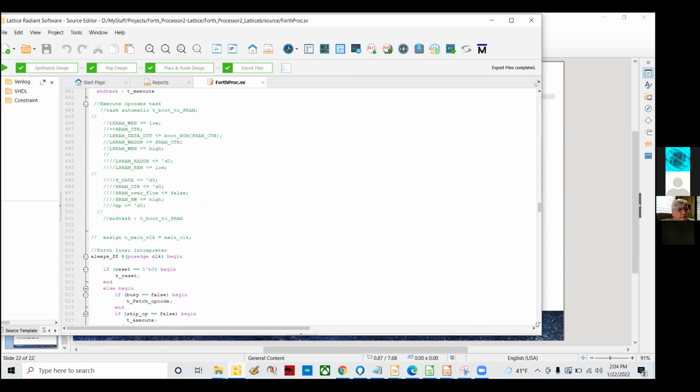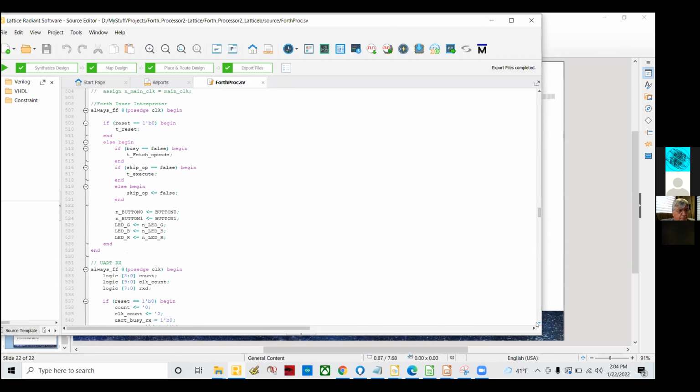So this is basically the whole engine. The always statement in an FPGA means that's an actual circuit that's created doing this stuff. So if reset, which means external reset, we call T reset. Remember, we defined a task called T reset. Then we just call T fetch. Remember, we defined that task, T fetch. Look how readable that is. This is the Forth engine right here.